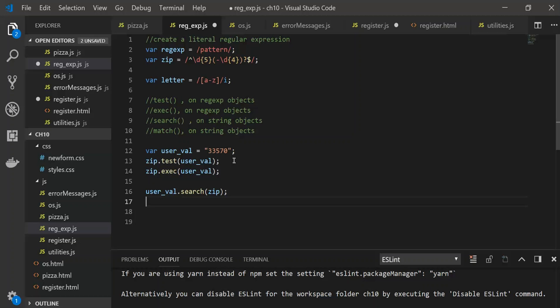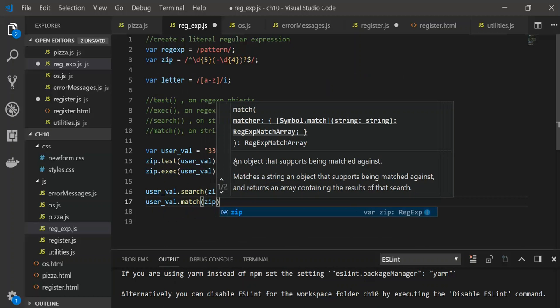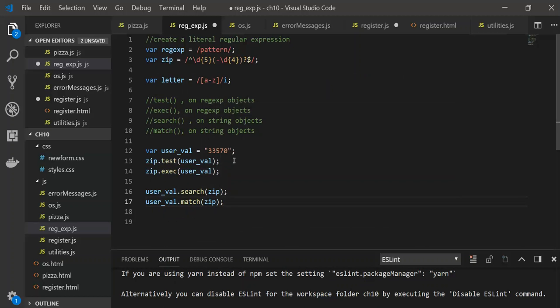And then we can use this one, our match, and pass it our regular expression. That's going to return true or false if the string matches the pattern, all right?